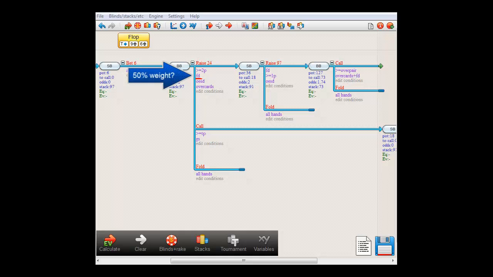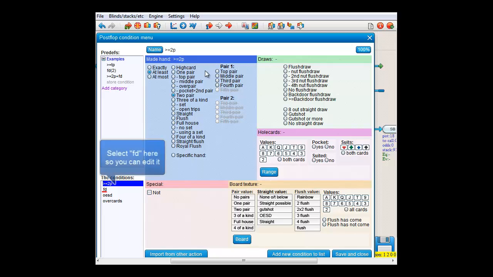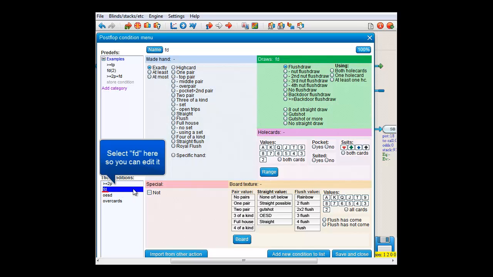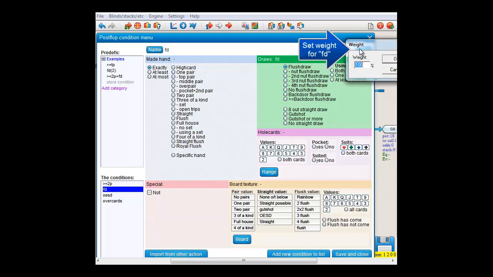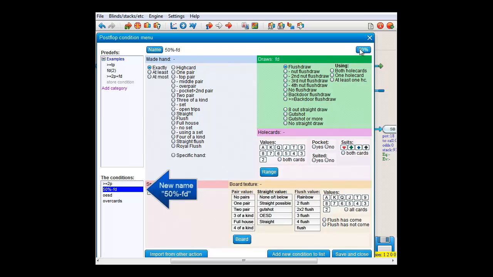Now let's say that we only want to raise with a flush draw 50% of the time. To attach a weight to a condition, go to the editor by double-clicking any condition. Now select the flush draw condition so that we can edit it. And with the flush draw condition selected, click on the weight button and enter the desired weight. And the condition's name has now changed to 50% flush draw.